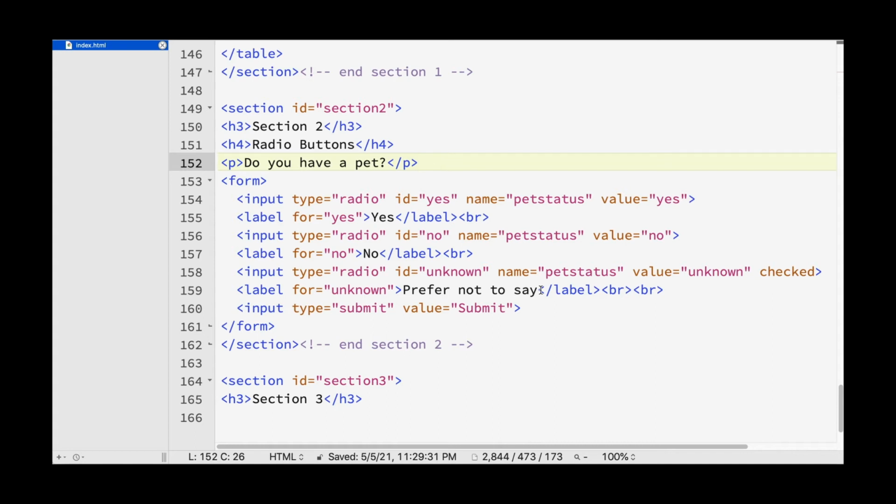So the for attribute will match the ID attribute. And we also use the checked attribute to denote which answer we want to have pre-selected, which is prefer not to say, or we don't know, or unknown status for pet status. And then we also have our input to submit the answer once it's selected.